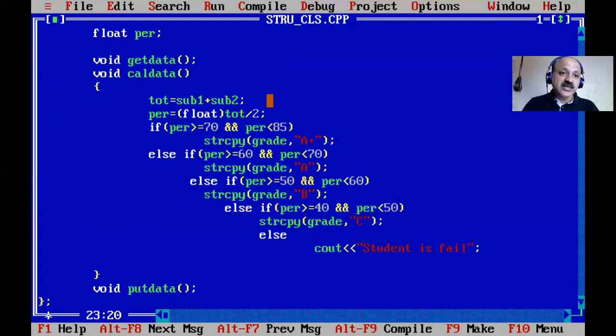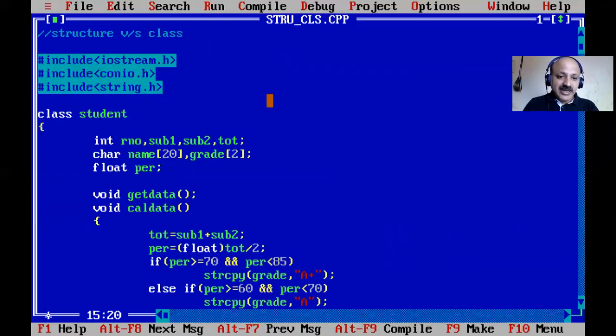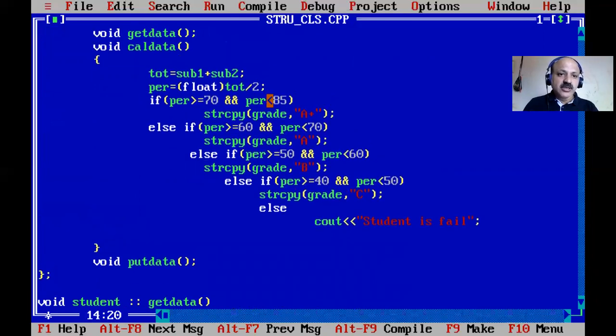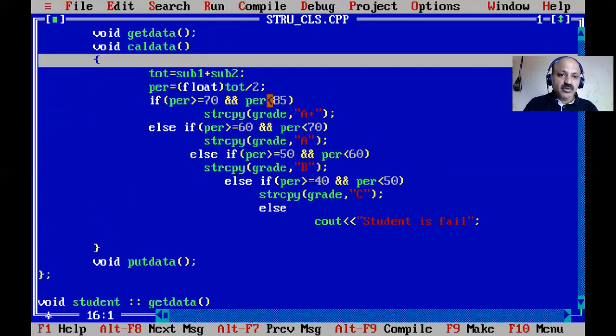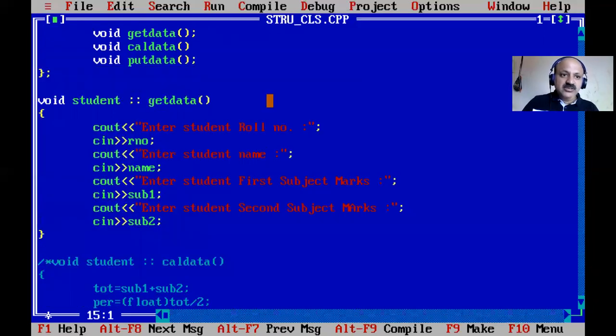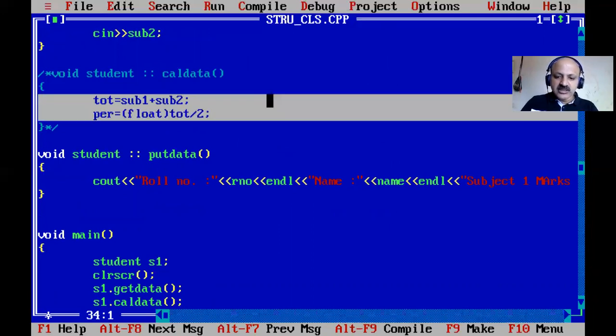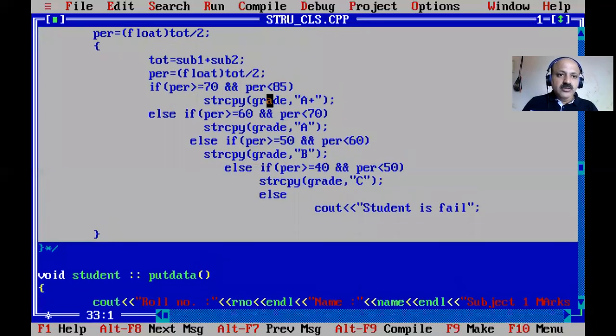Yes, that is needed in the class. And our cal data is very long. First, we have only total and percentage. So I am just shifting all these parts outside our class first, because that class is very long. So here I just put all these things. Okay.